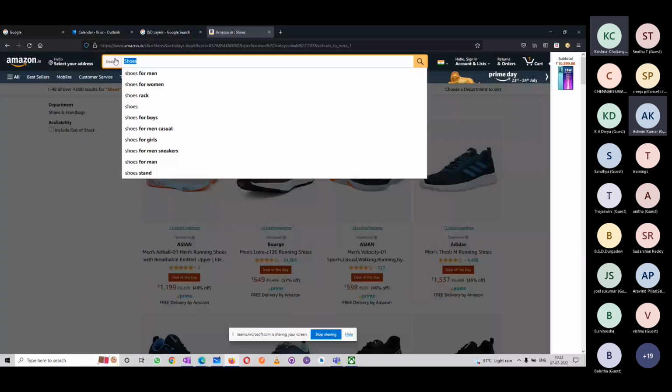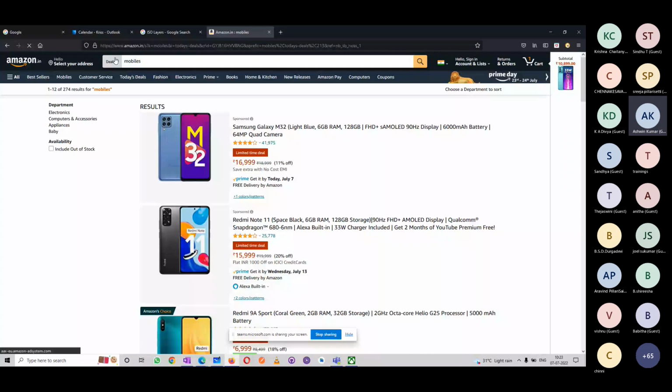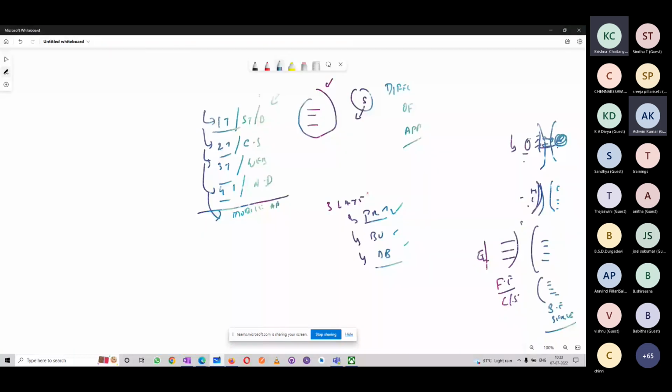Now if I give mobile here, it gives me mobiles. See, the request and the response were given to me. So there is some logic. When I ask for mobiles, it should give me mobiles. When I ask for shoes, it gives me shoes. This is nothing but the backend or the business logic. The business logic is: I'm searching for mobiles, it should display the mobiles. I'm searching for shoes, it should display the shoes. I click on the login button, it should be able to log in. That would be your business logic.